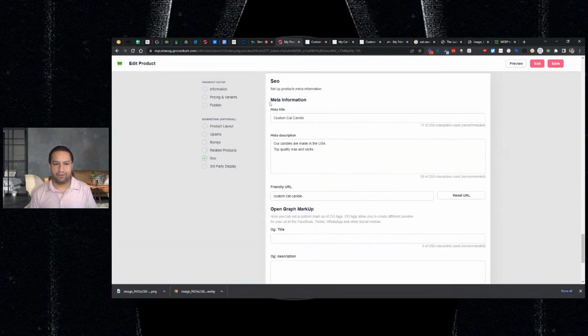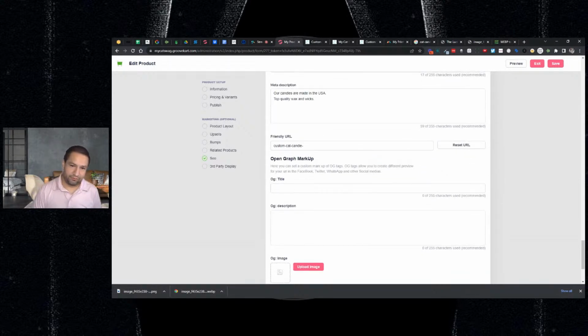Now later on they'll make this capitalized. Everywhere you see SEO, it's usually capitalized. Not a big deal. This is where the friendly URL is. You can edit this if you needed to and things like that, but we're not going to do that.